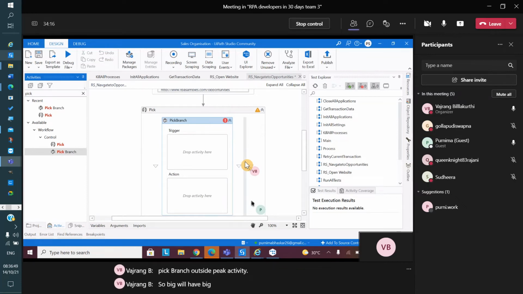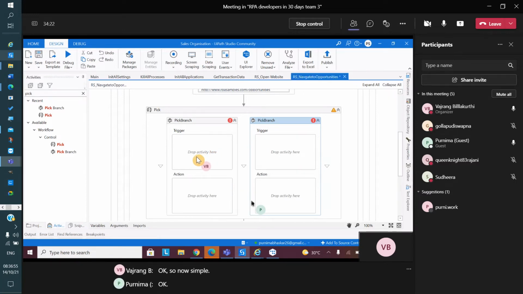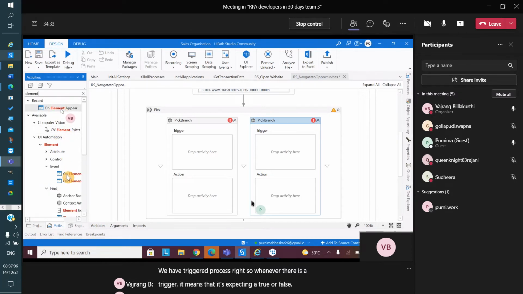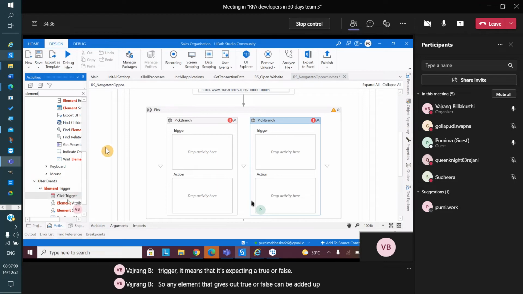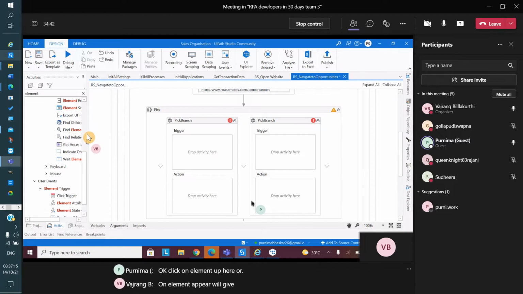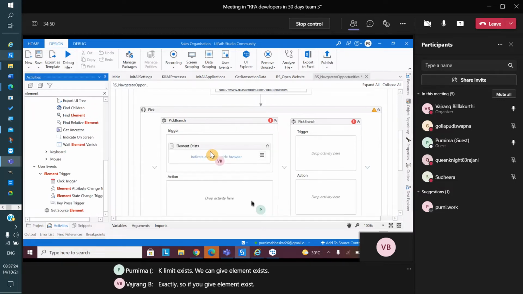Okay. So now simple. Here we have trigger process, right? So whenever there is a trigger, it means that it's expecting a true or false. So any element that gives out true or false can be added up. Like on element appear will give you output as UI element. It will not give true or false, we can give element exists. Exactly. So if you give element exists, okay, there are two element exists now. Let's assume that there are two element exists.